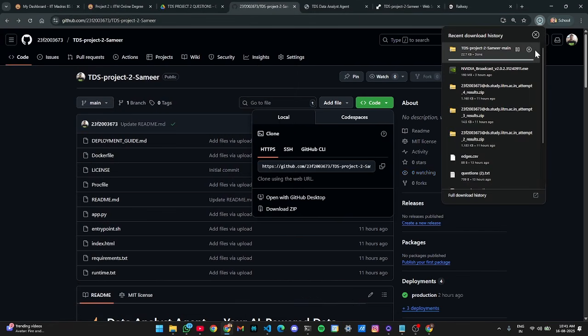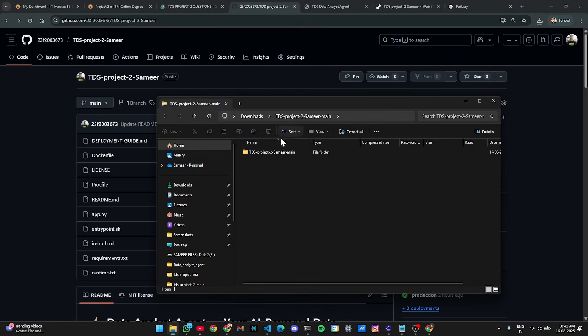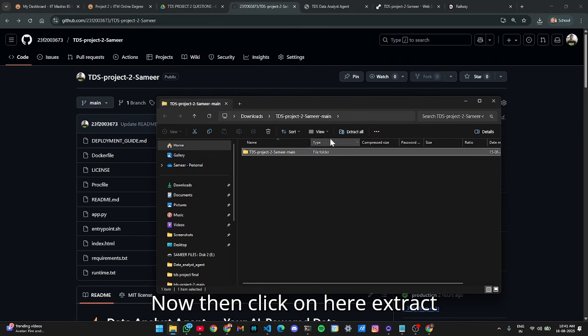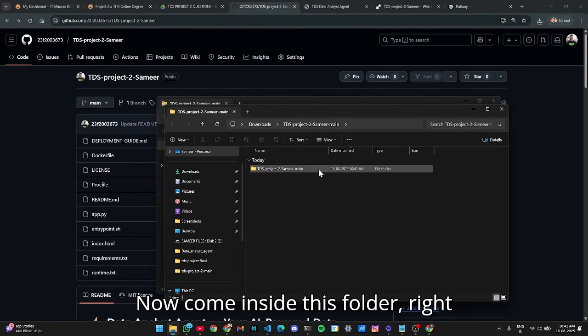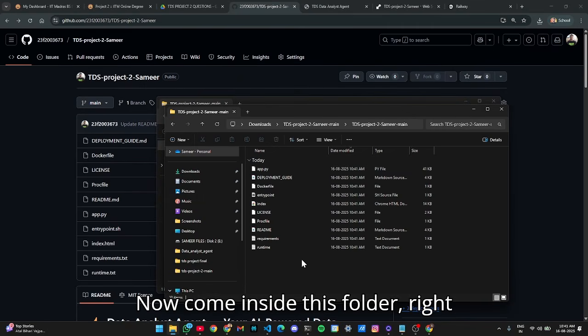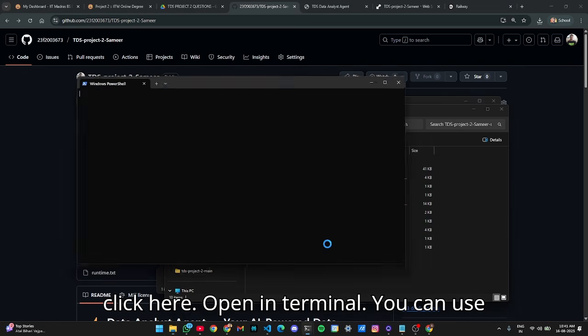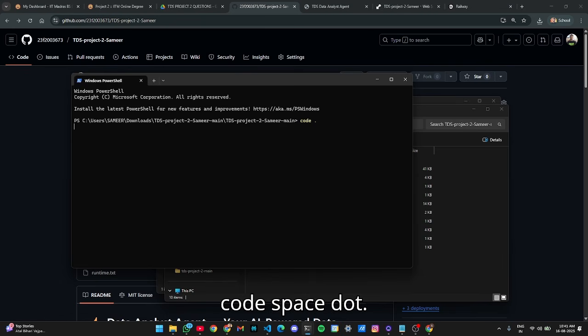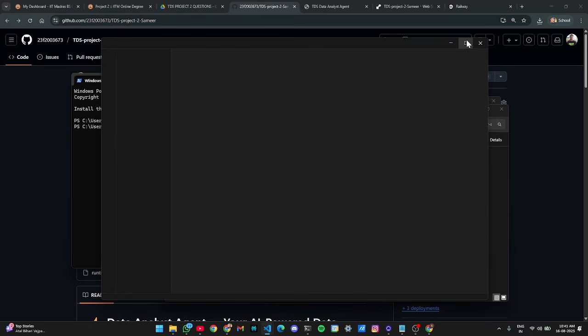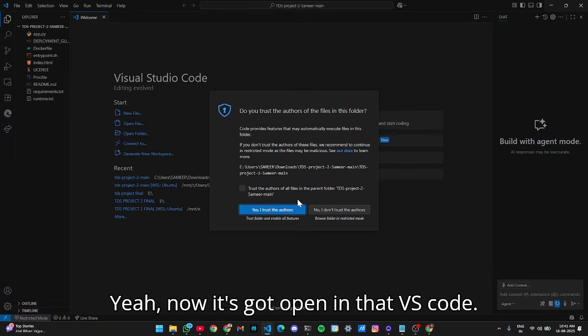Now open it. Then click here, extract all, extract. Now come inside this folder, right click here, open in terminal. You can use WSL also, but no need. Just write simply code space dot. Now it has opened in VS Code.